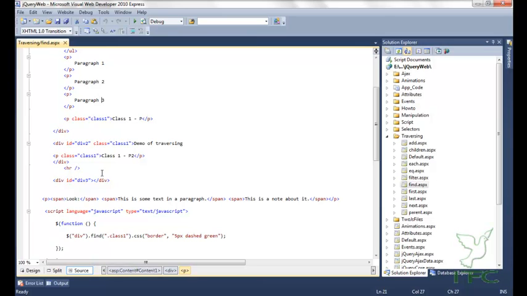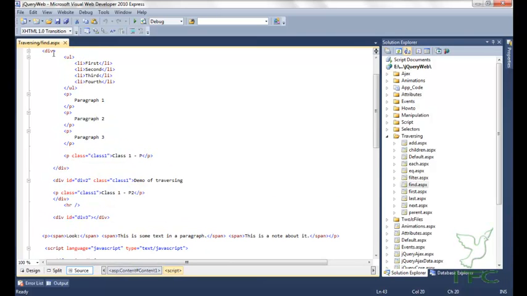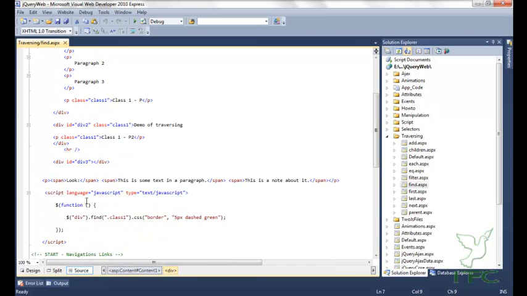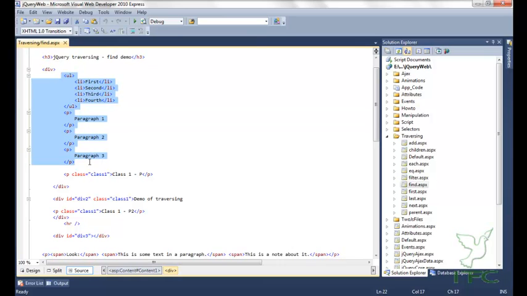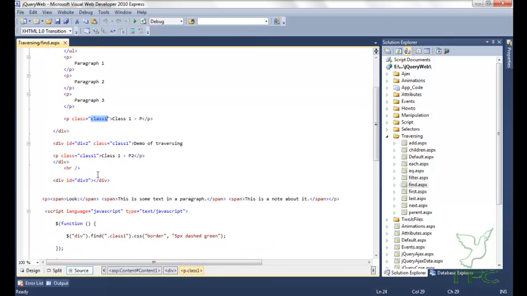Here what I want to do is find all the descendant elements whose class name is class 1. So here I have a div, and I want to find all the elements under this div. Remember that it finds only the descendant elements whose class is class 1. In this div I have many descendant elements, and only one element has the class class 1. It means that this element will be selected and its border will be specified with 5 pixel dashed and green.